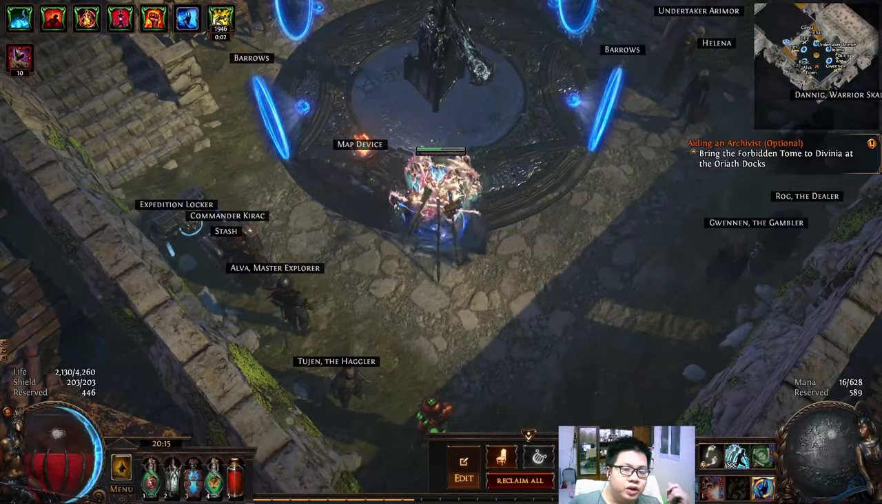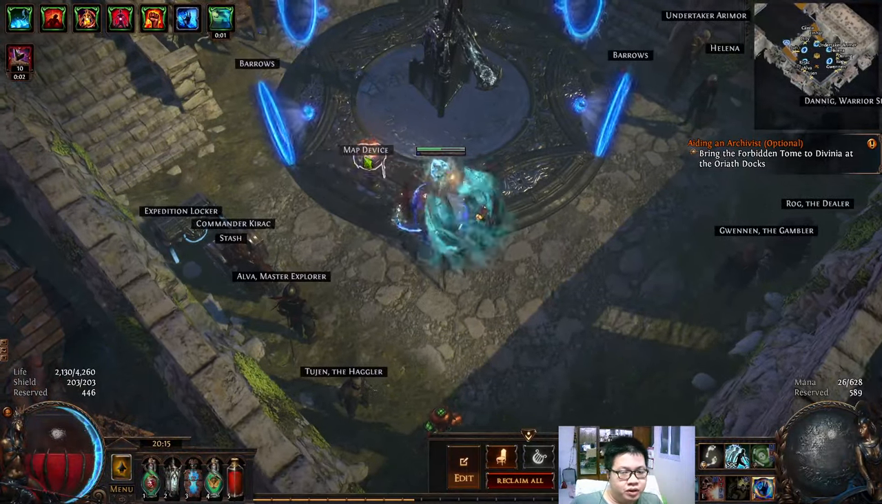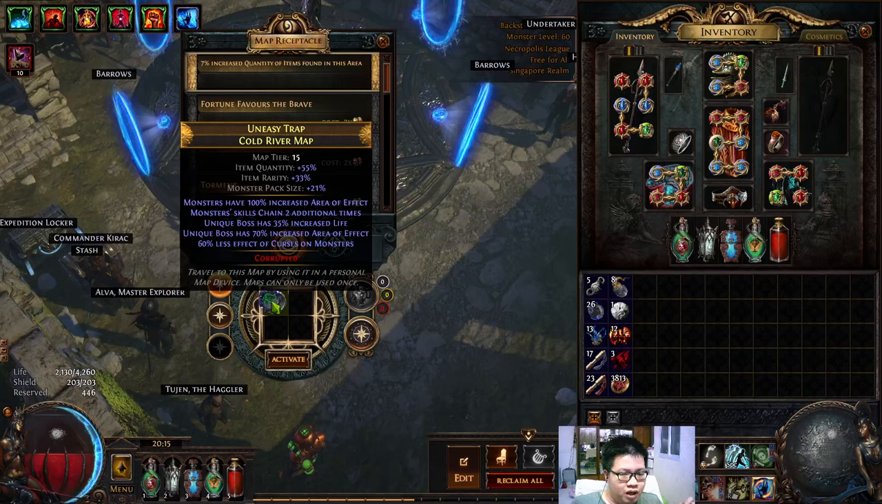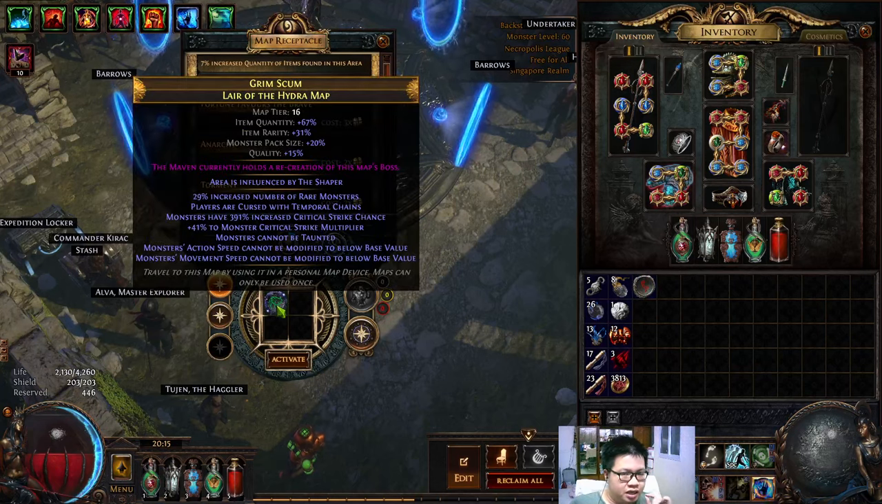Hey guys, Jay here, and today I want to quickly talk about the character that I am playing. And first of all, I want to start by doing just a layout of the Hydra map that I have here.